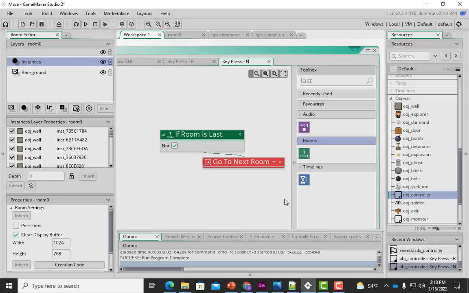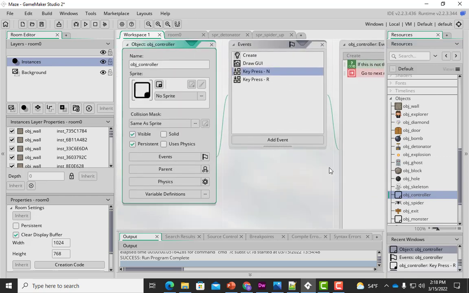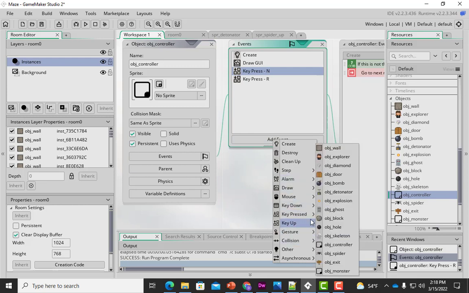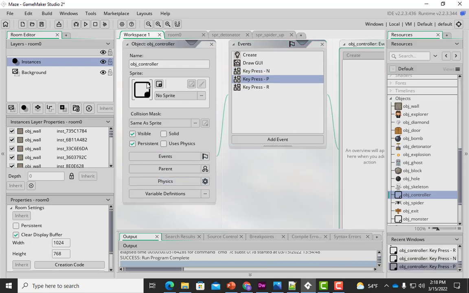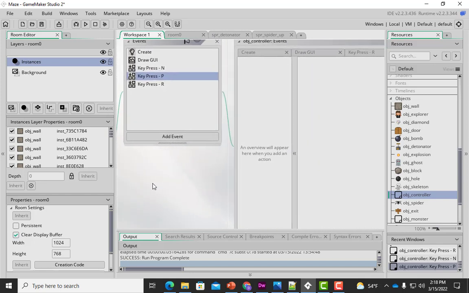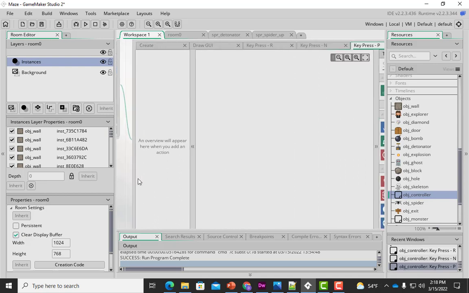Now, sometimes I like to go back to previous levels. So I'd also like to have a previous room key press as well. So we're going to use the letter P, still a key press event. We're using the letter P this time. So we're on the controller, we're creating a key press P event. You could also do this on the Explorer too, but the Explorer's getting kind of busy, so we'll put it here. What do we want to do? Well, we want to go to the previous room, and there is a command for that.